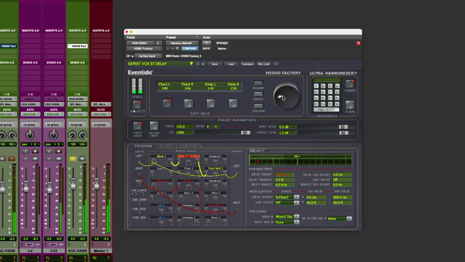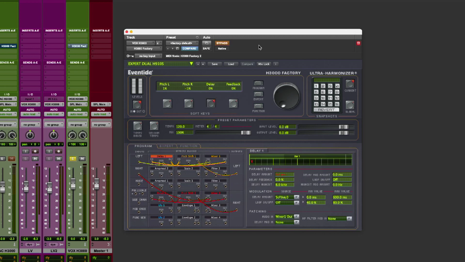But right now I'm loving the H3000's classic stereo ADT type effect on my vocal.